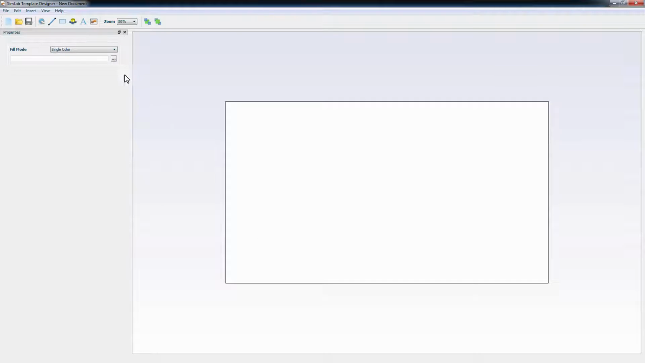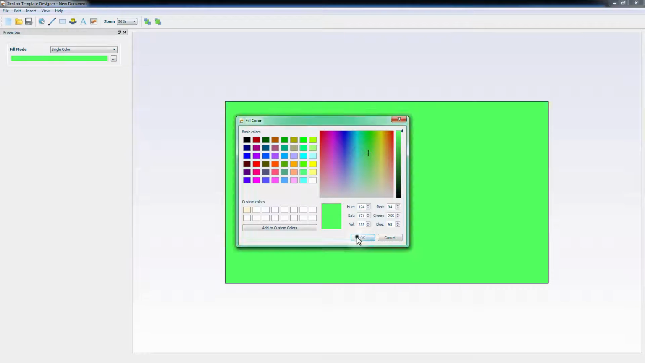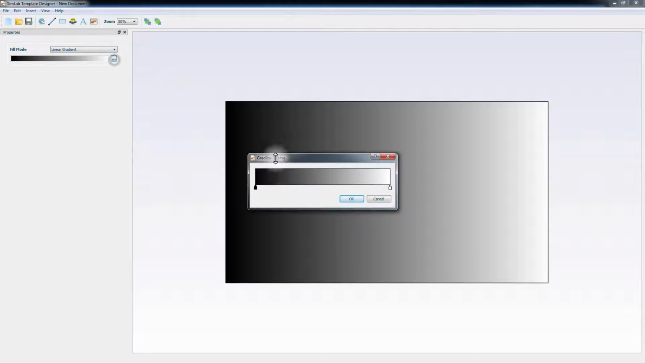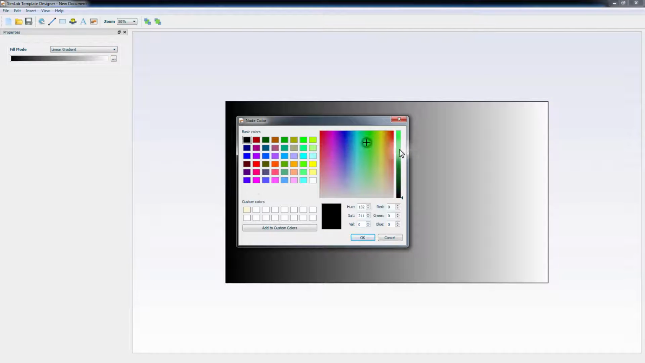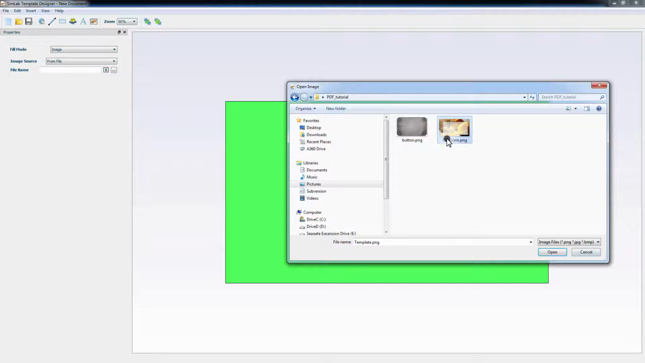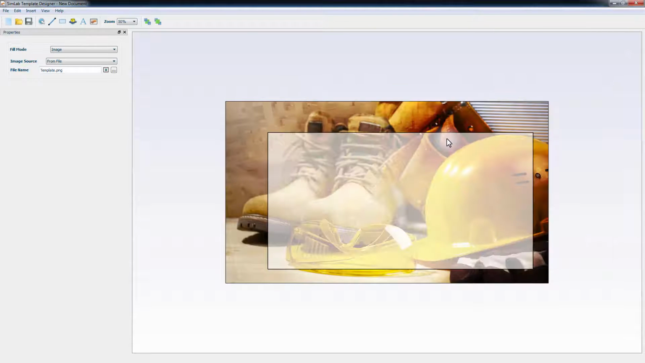The properties of the background are displayed to the left. Select a single color to change the color of the background to a solid color. Linear gradient will create a gradient of multiple colors that you choose. Or you can select Image to browse your files and pick an image to display as the template's background. This is a template I created using Photoshop. It has a simple outline for how the template should be arranged.